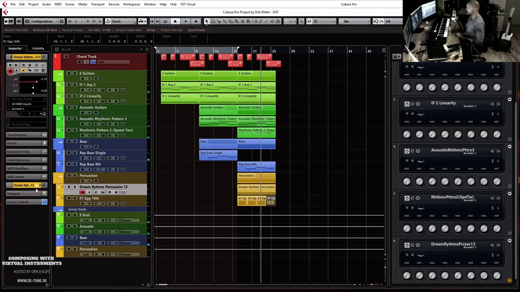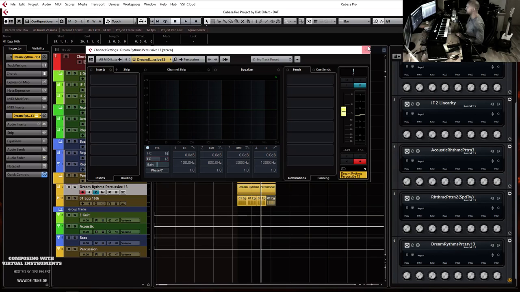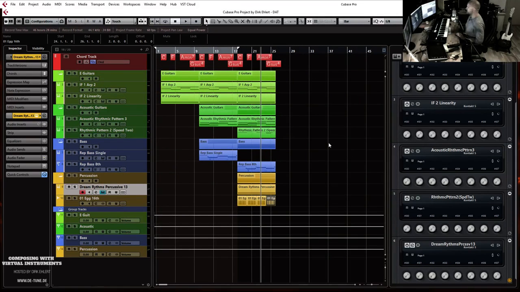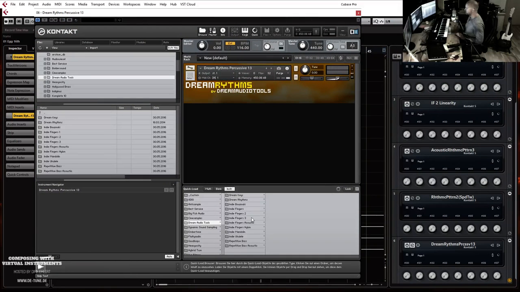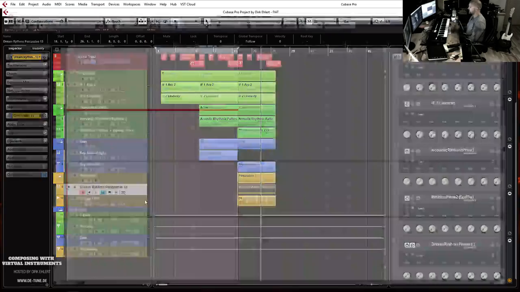Instead of having the high notes here, let's get rid of the low cut. And use some of these kick patterns that I had in the beginning from the Dream Rhythms section, because there's some pretty cool stuff in there that works great. That one. Let's see how it works in context.